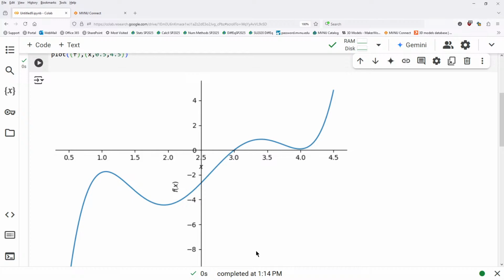But anyway, you can see here that this function does have one root, and I actually strategically put that one root at the point 3, just so that you would know where it was. But here's the function here.